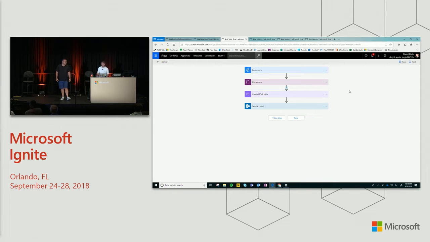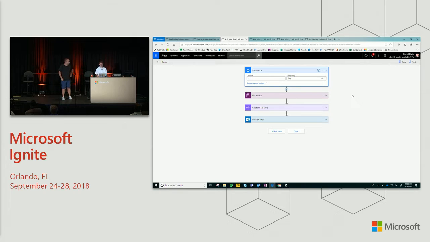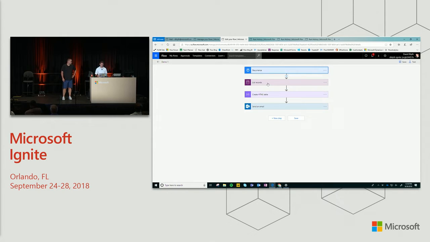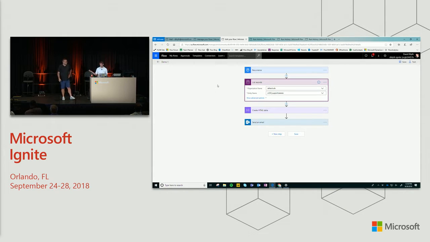4 steps, not that complicated. What does it do? This is actually similar to topics that I've talked about with people who came up to the booth who want to know how to do something. So I want a daily digest of open support cases. So I'm using the recurrence trigger set once a day. It's that schedule we talked about. Yes, scheduled flows.